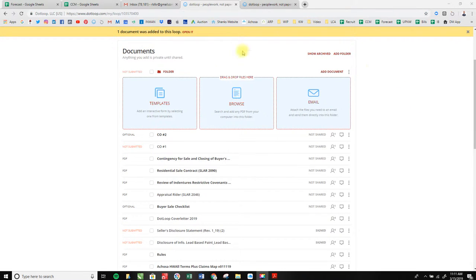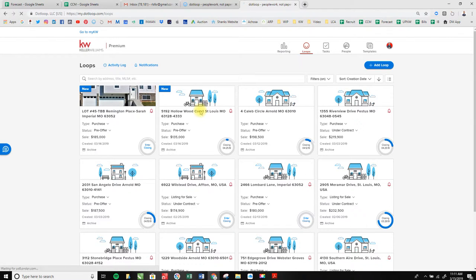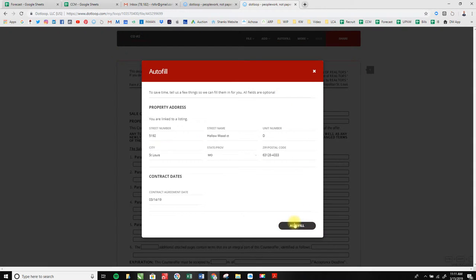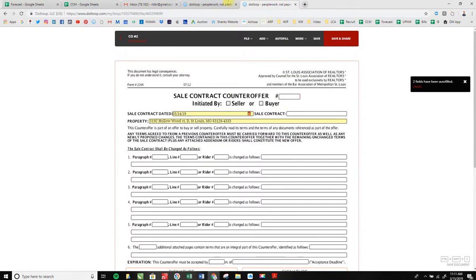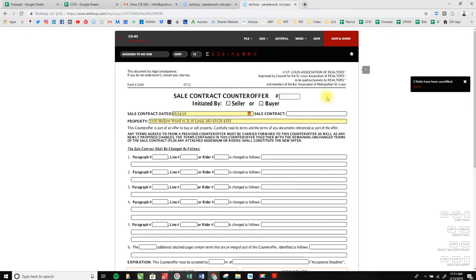All right, so here is the original loop, and we're going to open up counteroffer number 1. And then over here, we're going to go to the same loop again. So we have 2 tabs open, and we're going to rename this one counteroffer number 2, and open that. And it's going to ask me to autofill. All right, so here we go. This is counteroffer number 1, and we're going to use it to do counteroffer number 2, which is done by the buyer. Sell contract dated yesterday.